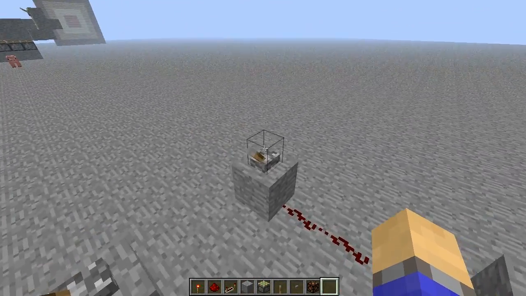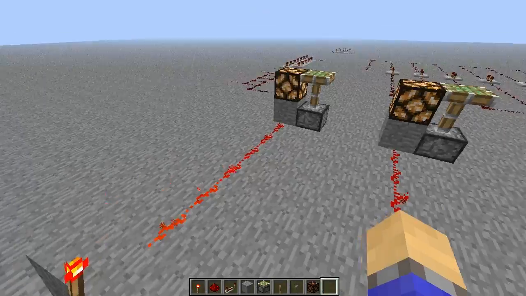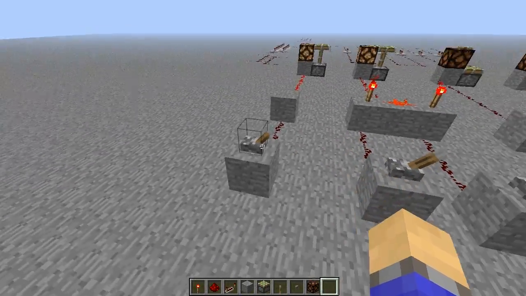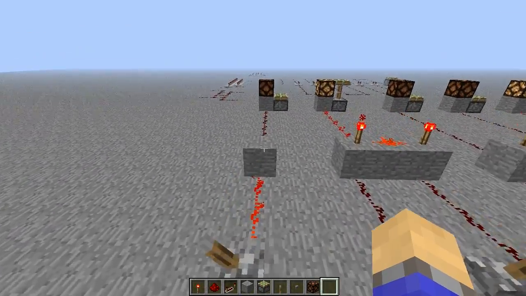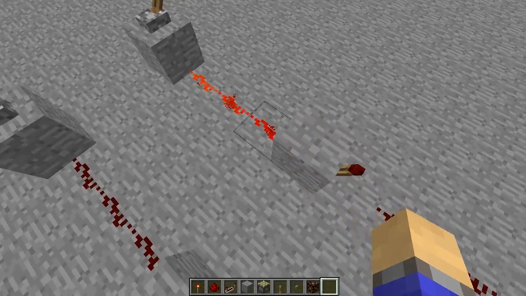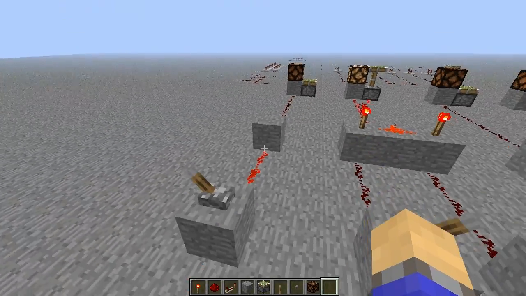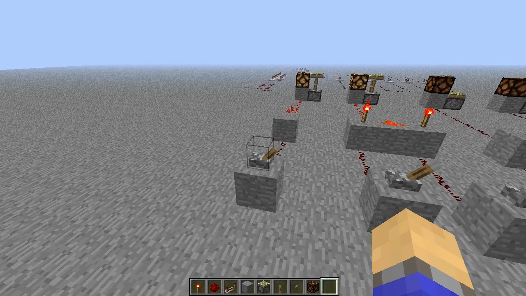So at the moment, this lever is off, so the signal's on. If I change it, it'll do the opposite. So now the signal's on going in, and it will change to the opposite, which is off out. So it inverts the signal, basically.